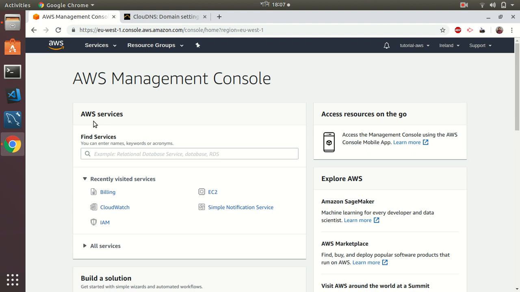So I'm going to show you now how you can create an SSL certificate in AWS and use it for free for lifetime. It's a complimentary service from AWS that if you use CloudFront or Elastic Load Balancer, then you can use the AWS Certificate Manager for free without any cost. So let's get started. First, we need to set up an EC2 instance here.